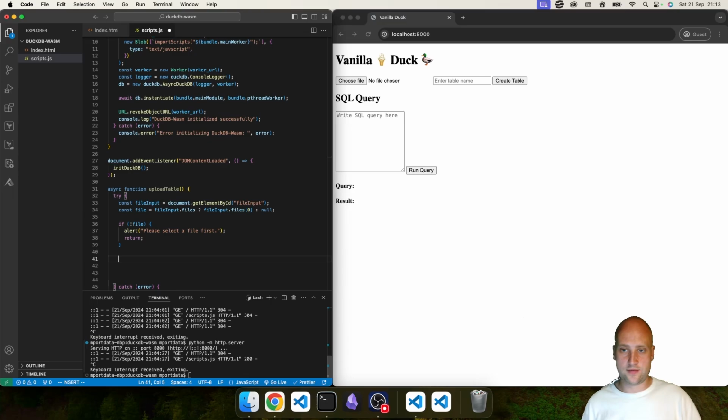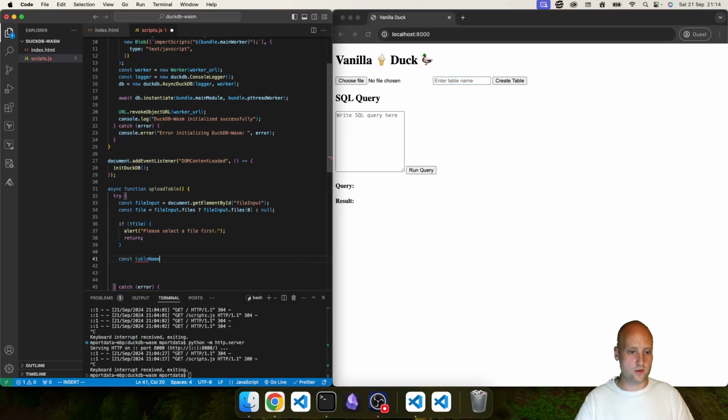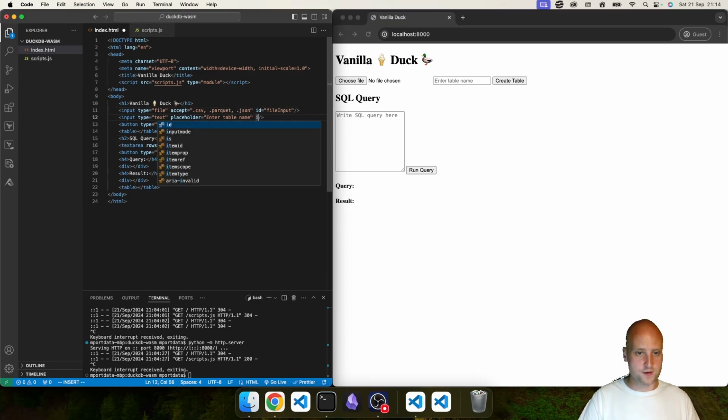Now to create a table in DuckDB, we need a table name, and we want to get that from this text input over here. So just like the file input element, we also need to assign the table name input element to a constant in our JavaScript. Now to do that, just like before, we're going to go to document.getElementById, and this time we're going to say that the ID is tableNameInput. But just like before, we haven't actually given that element an ID. So we need to remember to go back to our HTML. So we write id equals tableNameInput.